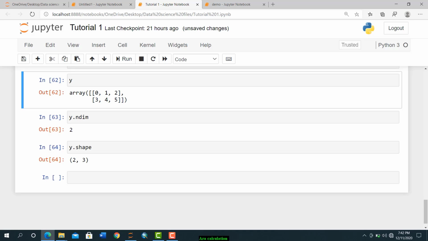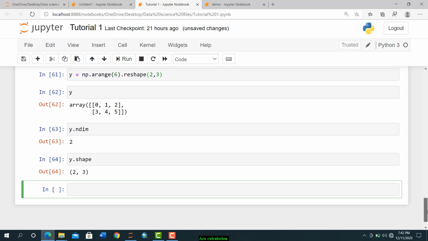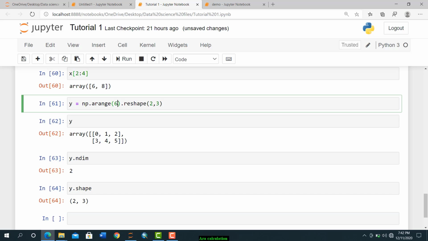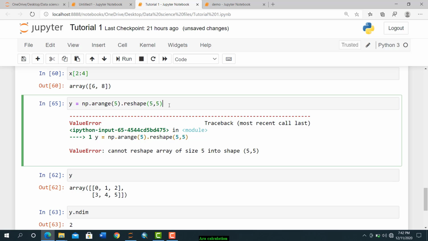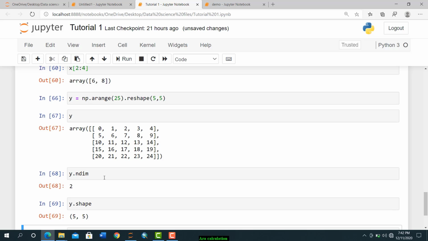Now let's see how we can do slicing in a two-dimensional array. Let's increase it to 5 by 5, so 25 elements. It's a 5 by 5 matrix, dimension 2, shape 5 by 5. Fine, cool.